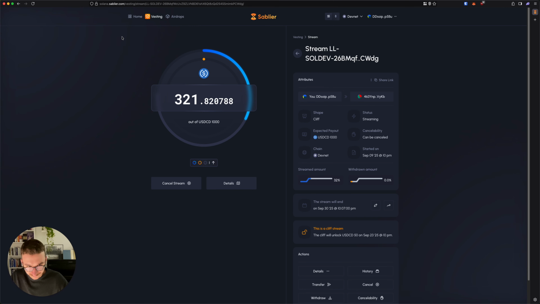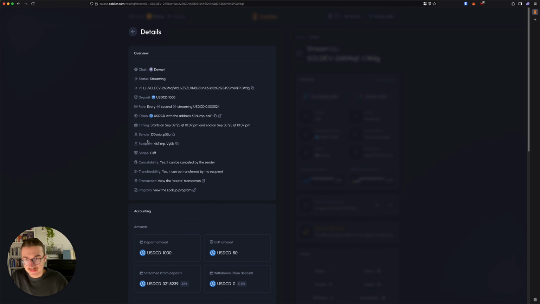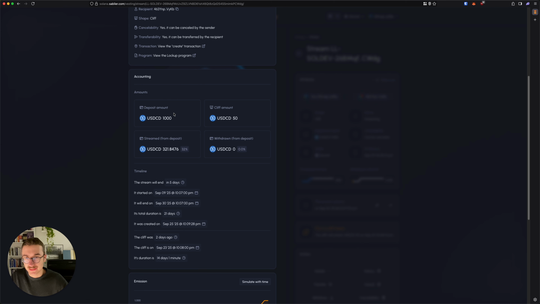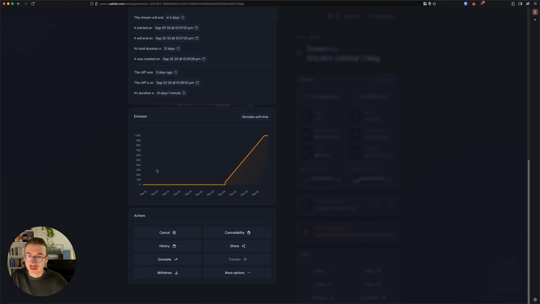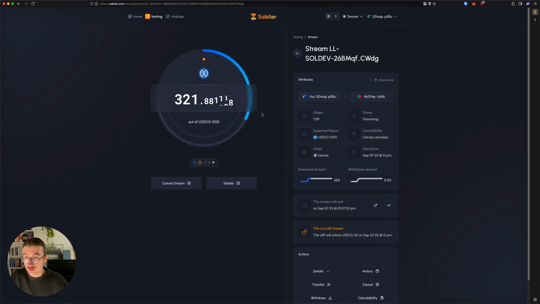Okay. Next up, if you click here on details, you get all the data about the stream. So this is the ID, the deposit amount, rate, sender, recipients, shape, just anything. We also have here the exact amounts, the exact data for the dates. We even have an emissions chart, which again shows you nothing is streamed until the 23rd. Then we get the cliff, and then the linear vesting happens. And if we want to cancel a stream, we can simply click here on cancel stream.